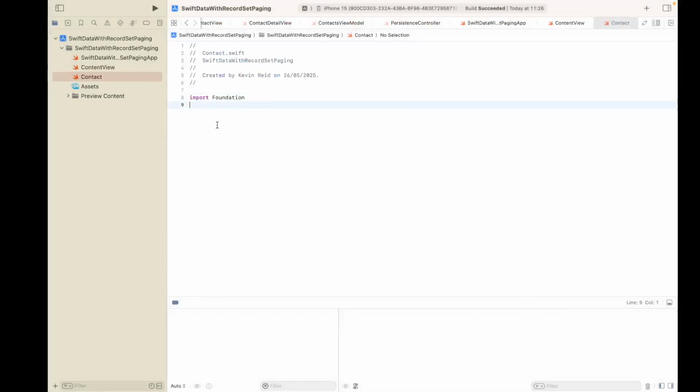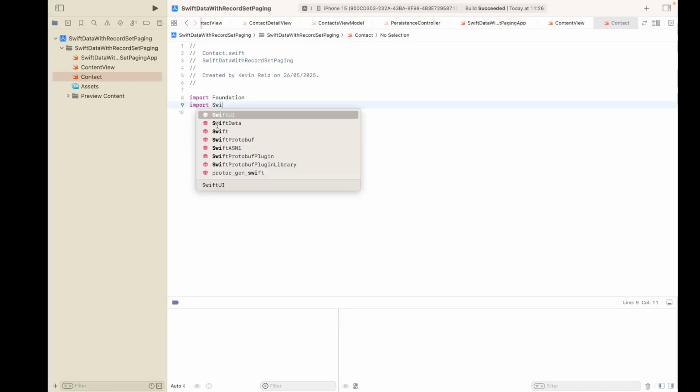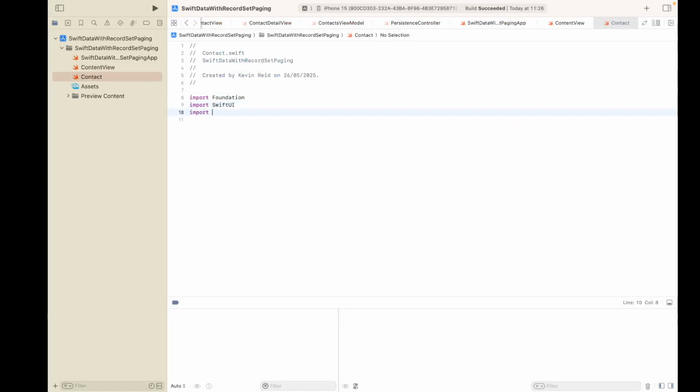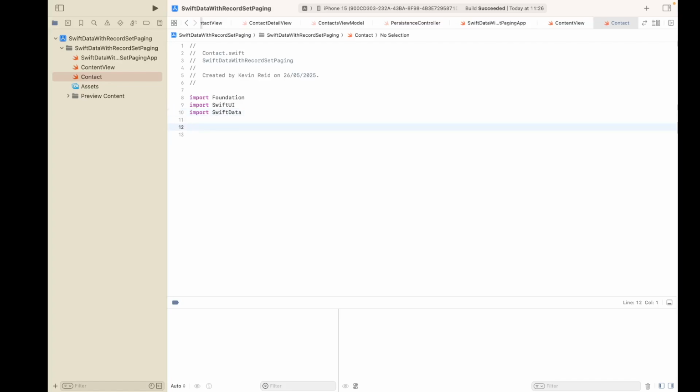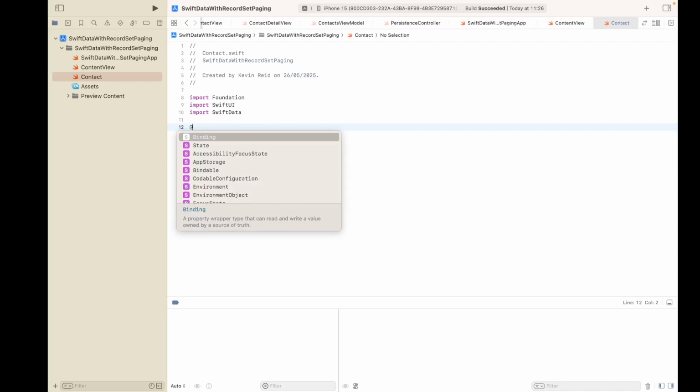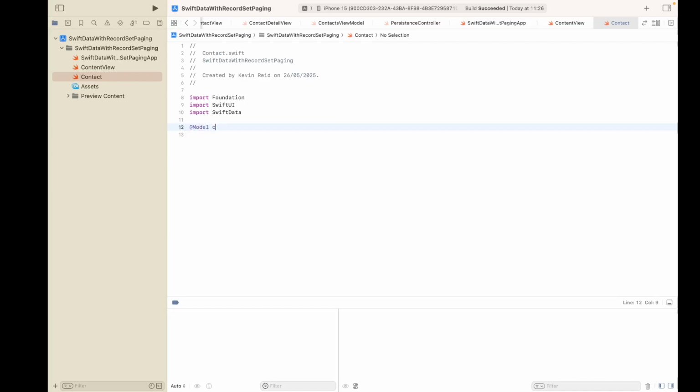Import SwiftUI, import SwiftData. Now we need to define our class. Remember, our class is our data model or data table that will store the information within our database.